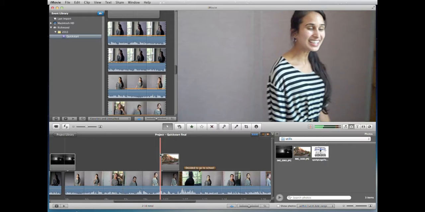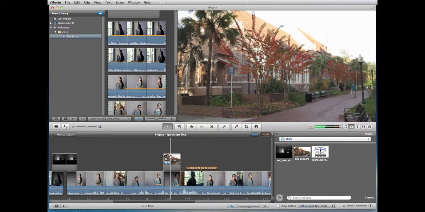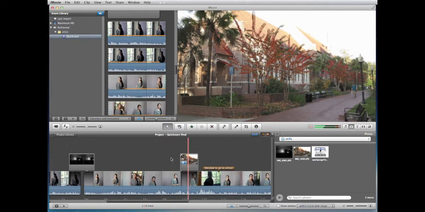Okay, and you see we got that beautiful cutaway there, which is great if this relates to something she's talking about, or even not covering up. And again, you can do the transition edges, which is just the fade in and fade out. Okay, and so there you go.